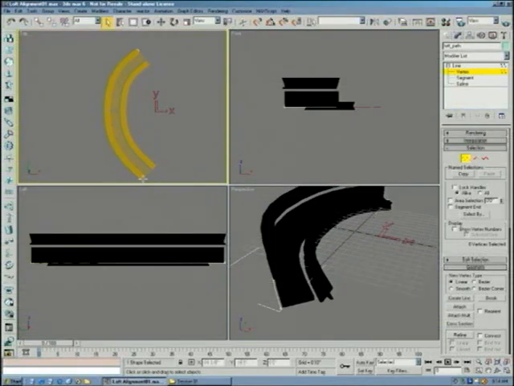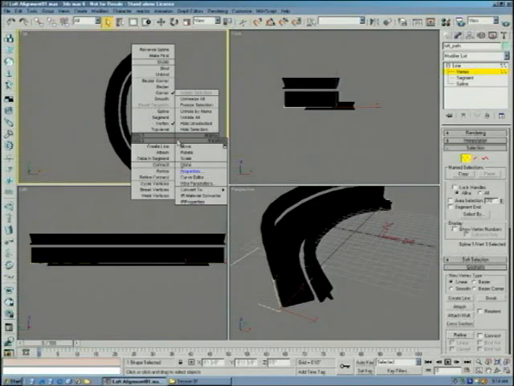If I come down to this vertex and select it, and then I right-click here, and I've got an option here, or it's over in the panel here somewhere to Make First.